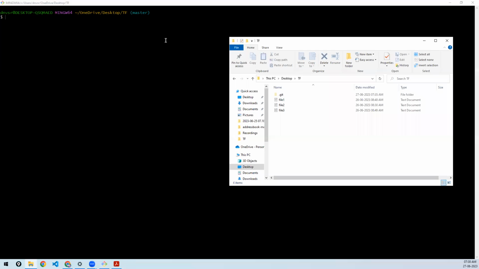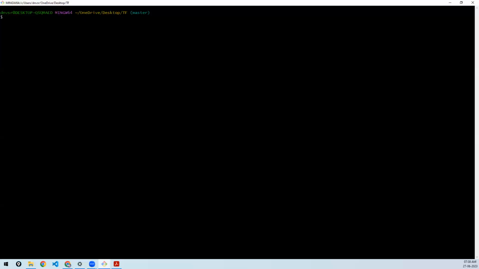Okay, so now let's talk about deleting a file. I have a couple of files. Let's suppose I want to delete this file3.txt. I don't want this file, I just want to delete it. So how to do that? git rm file3.txt. What is this rm? rm will delete the file.